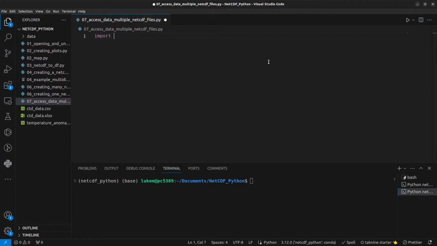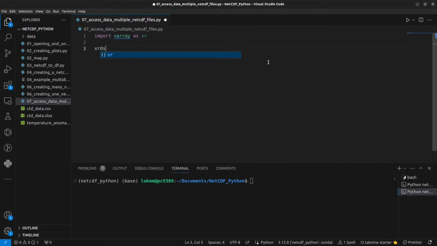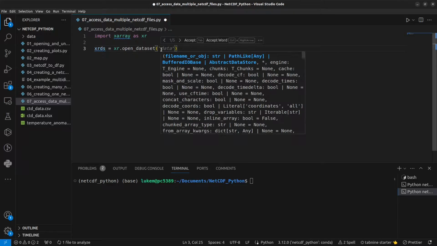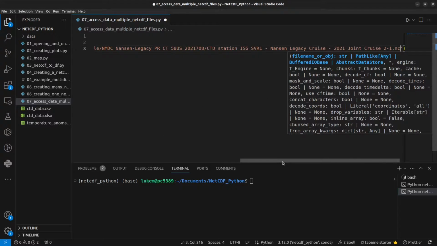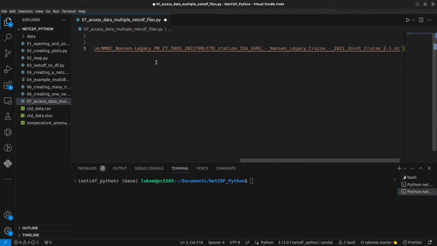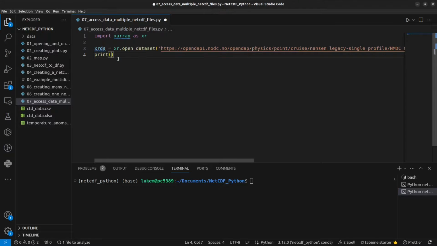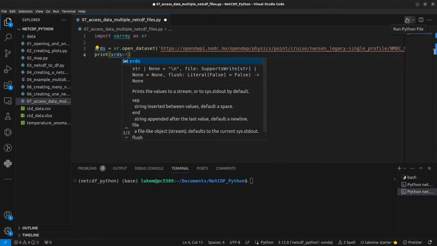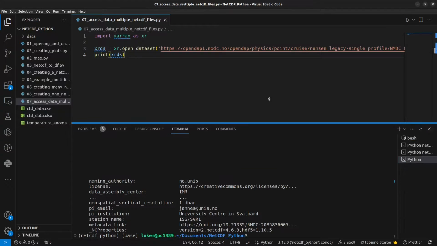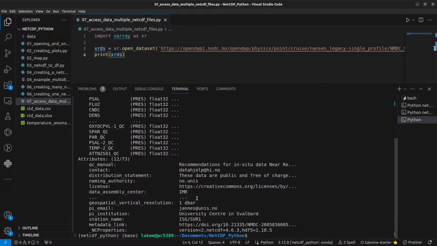I will import xarray as xr. I'm going to create an object, xrds, which is going to be equal to xr.open_dataset. And then in quotation marks, I'm just going to paste that URL that I've just taken from OPeNDAP, and I'm going to print it below so we can see what it's doing. If I run this, you can see in the terminal below the data have been loaded in.